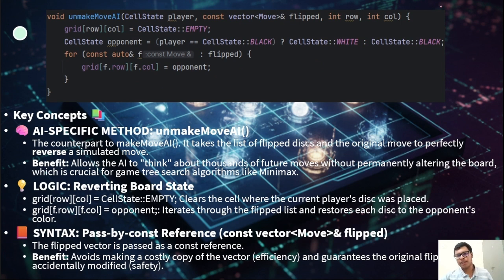So I think I have already explained 90% of the unmake move AI function in the make move AI only, because the logic must be very clear to you. I am not going to explain these arguments again and again and these ternary operators. So as I said, we just traverse through this disk. Okay, there is a new syntax here actually, which should be taken care of. This is called a for each loop.